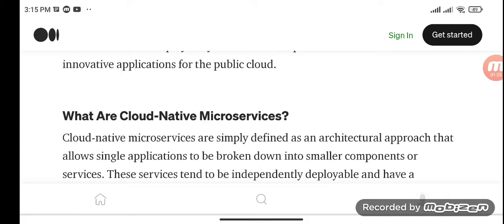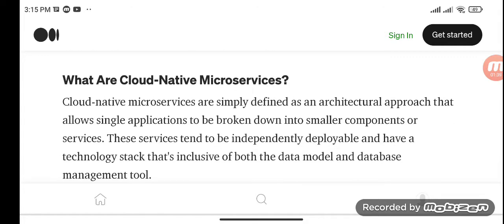Cloud native microservices are simply defined as an architecture approach that allows single applications to be broken down into smaller components or services. These services tend to be independently deployable and have a technology stack that's inclusive of both the data model and database management tool.